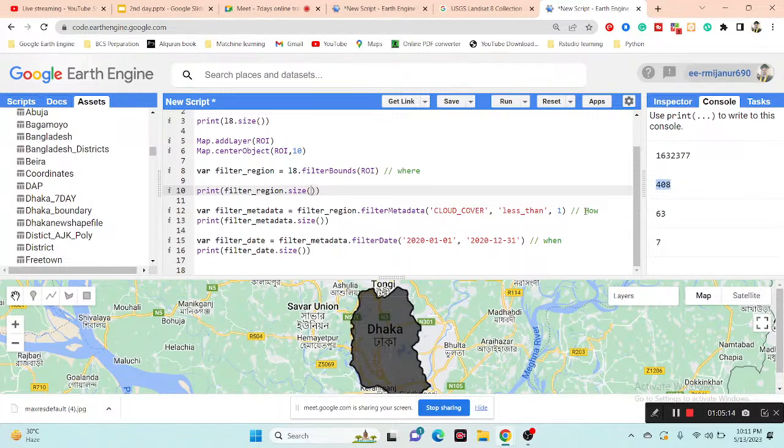From that I filter for less than 1% cloud cover to see how many images are available. This is the filter metadata function, which basically filters the image properties. I use the image property cloud cover, choose less than 1% cloud cover, and find 63 images. From the 63 images I filter for the specific time period, and here I get a total of 7 images. Okay, so this is the filtering process.